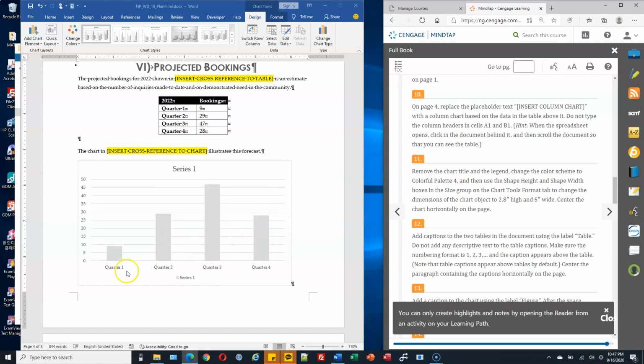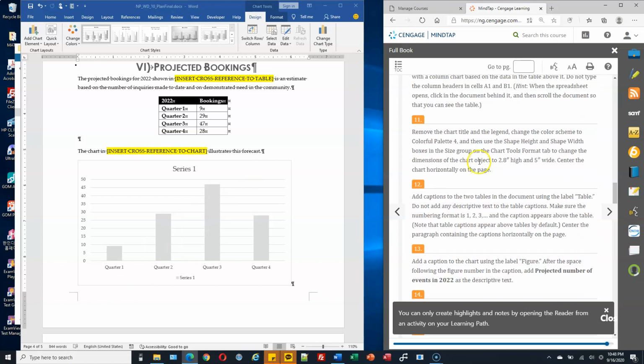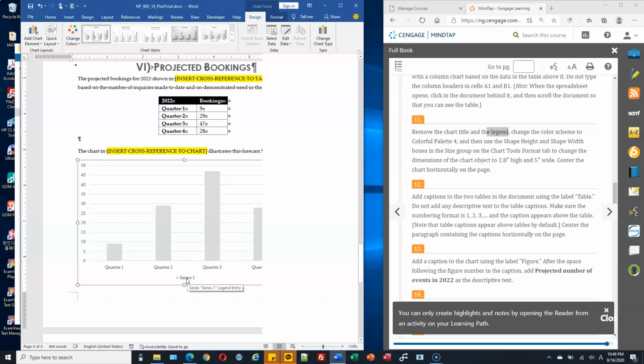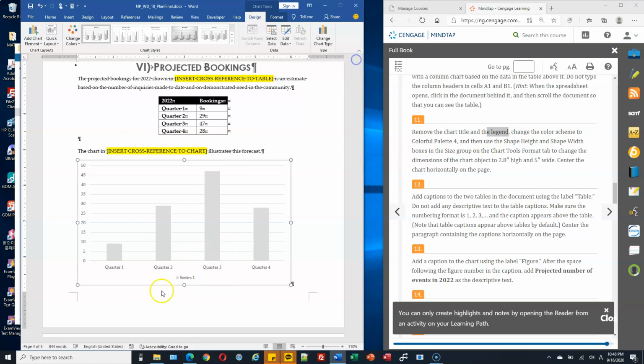So as you see this, we have four bars like this. Okay, that is number 10. Okay, number 11. Remove the chart title. The chart title is series 1. And then the legend. Okay, legend is the bottom one. This series 1, this is the legend. And then delete.